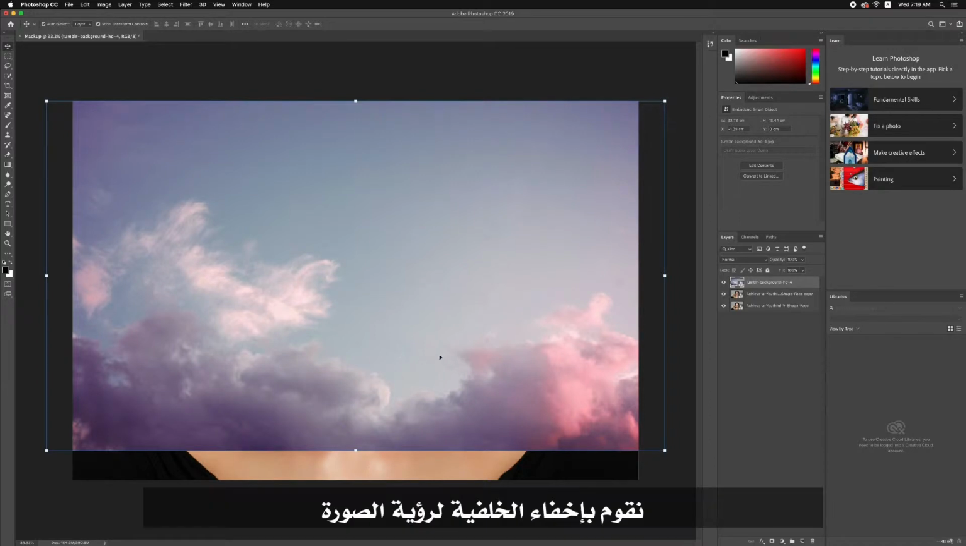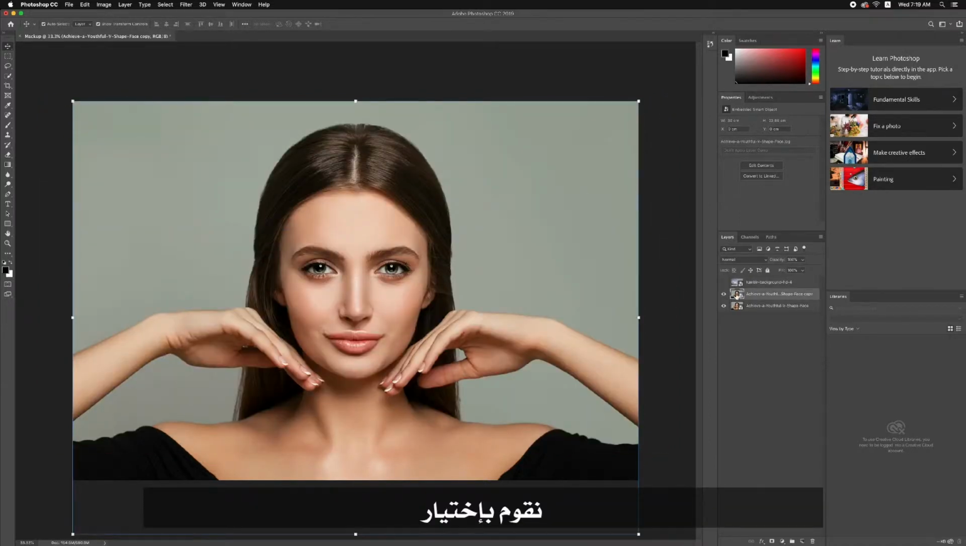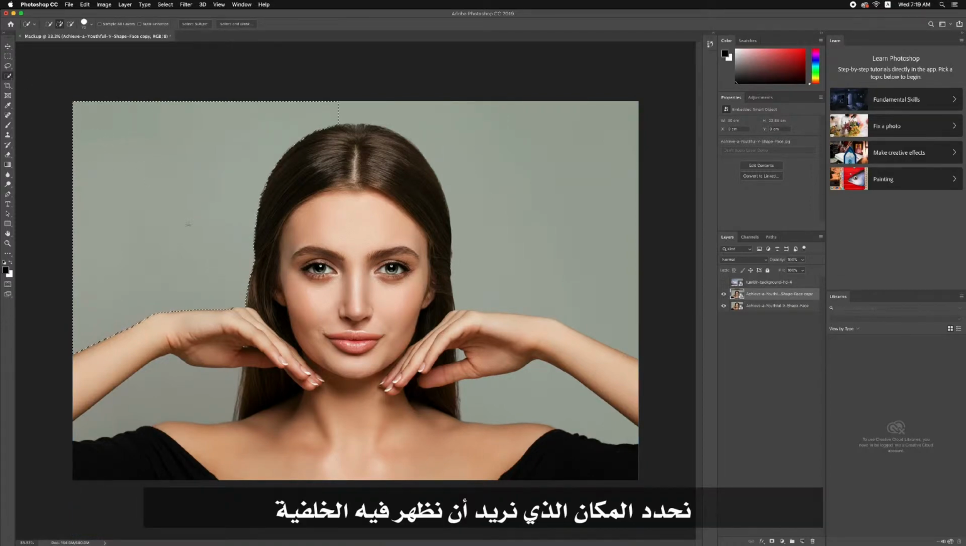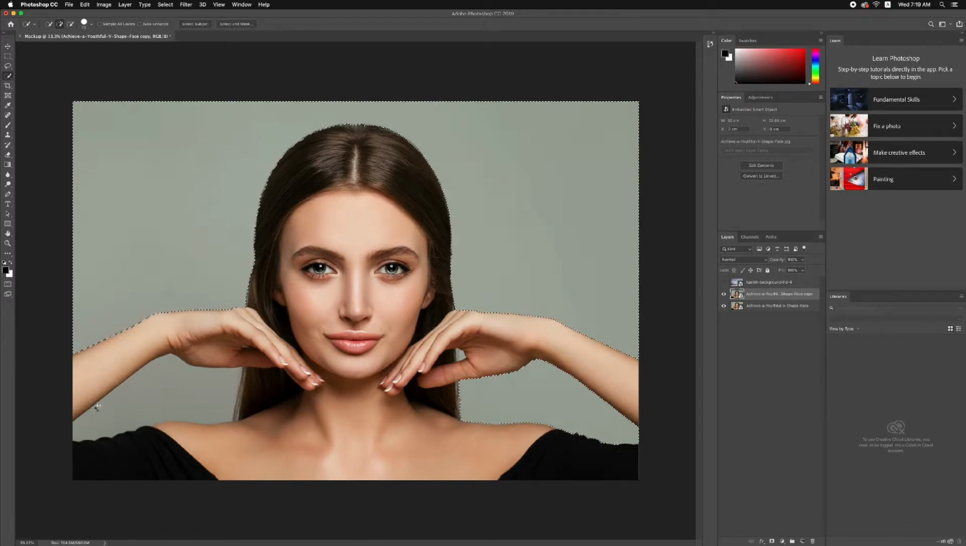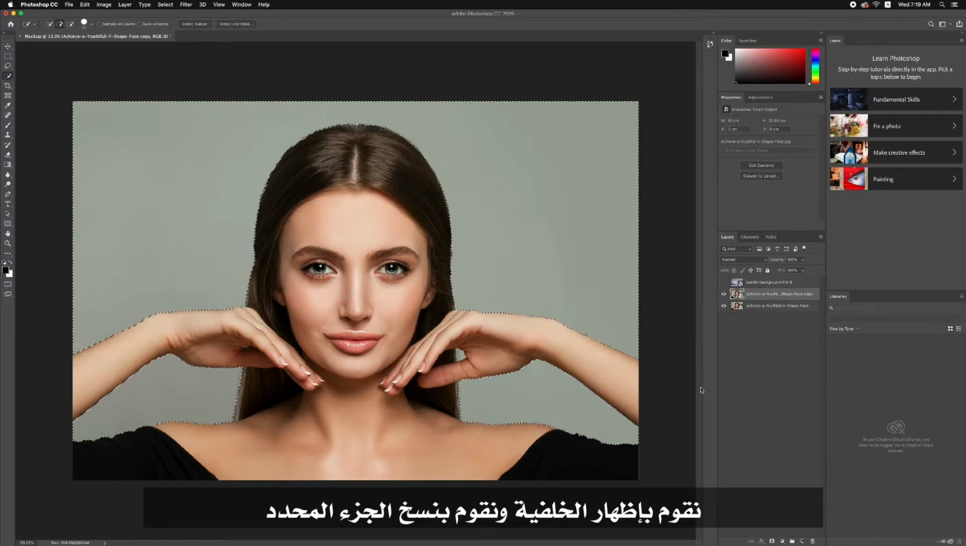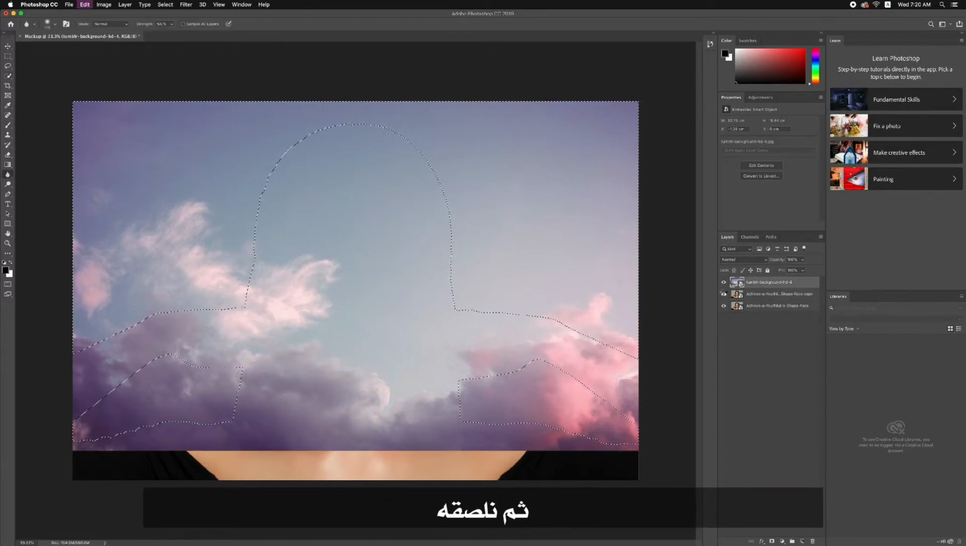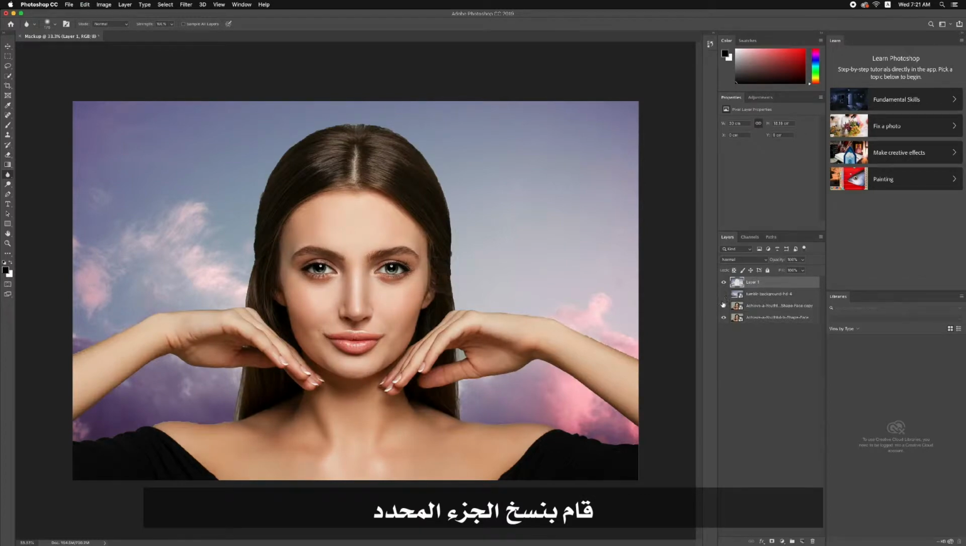Now, hide the background to see the image. We choose a quick selection tool. We define where we want to show the background. After that, we show the background. We will copy the selection, then paste it. As you can see, copy our selection.